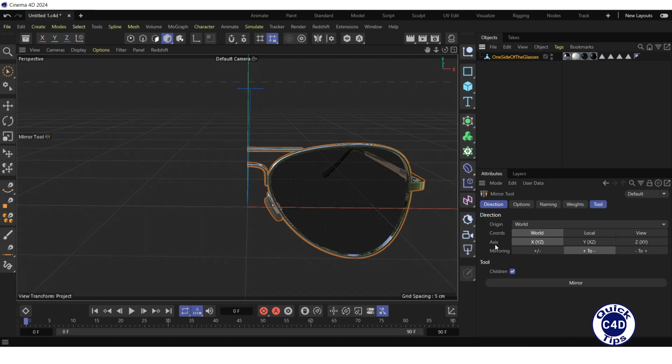The axis property sets the mirror plane axis. We will mirror along the x-axis or yz plane. The mirroring property defines the direction of mirroring. Plus minus automatically sets the mirroring direction. This means that the objects on the positive axis side will be mirrored to the negative axis side and vice versa. Plus to minus mirrors objects from the positive axis side to the negative axis side. And minus to plus mirrors objects from the negative axis side to the positive axis side. In our case, the mirroring property should be set to plus minus or plus to minus.